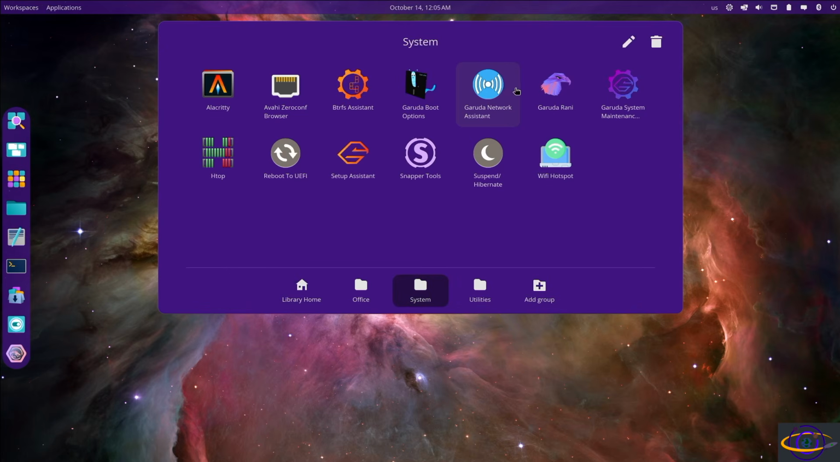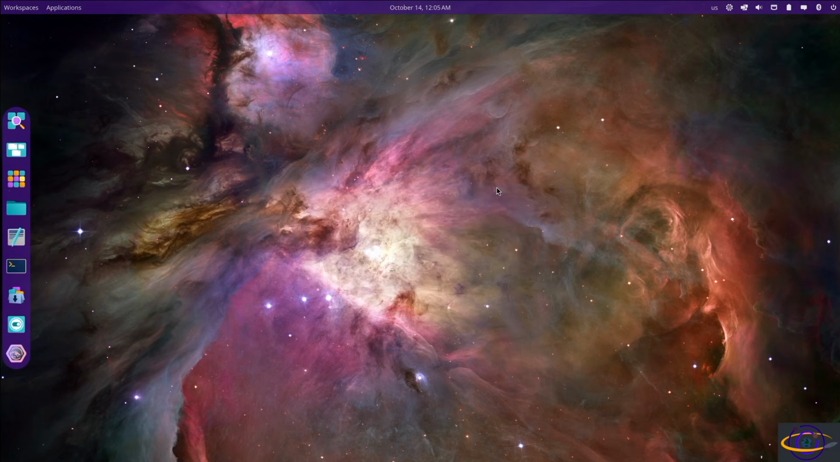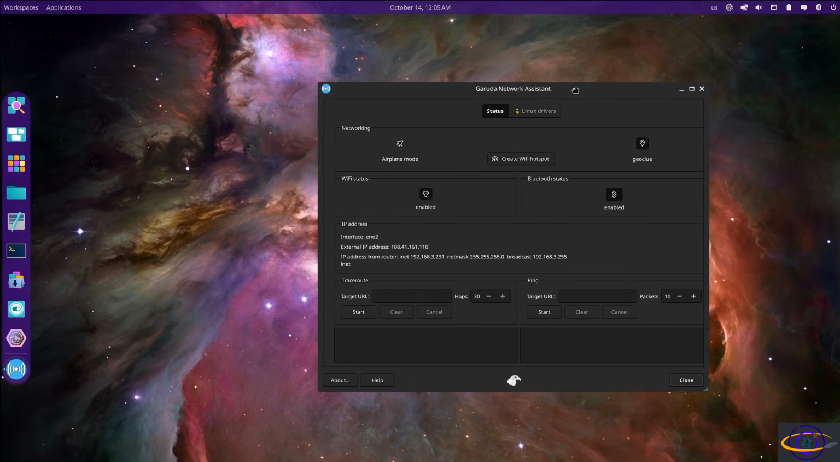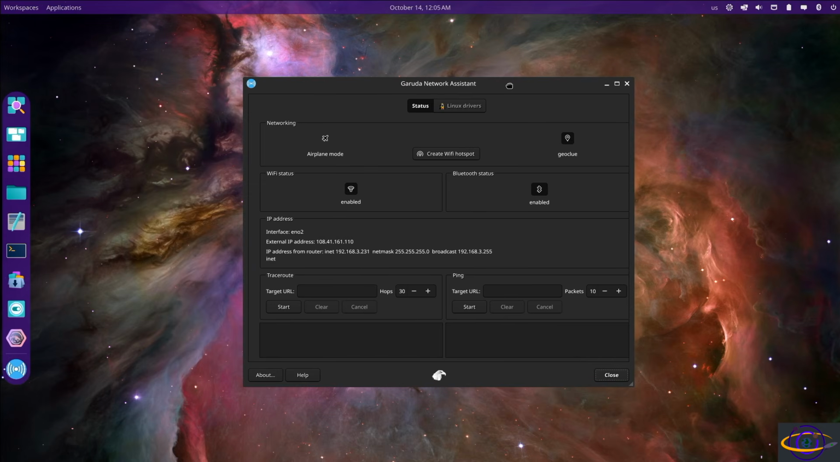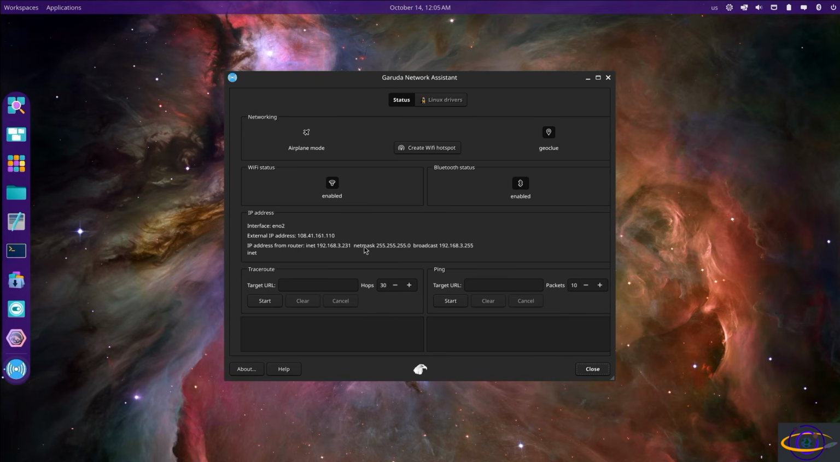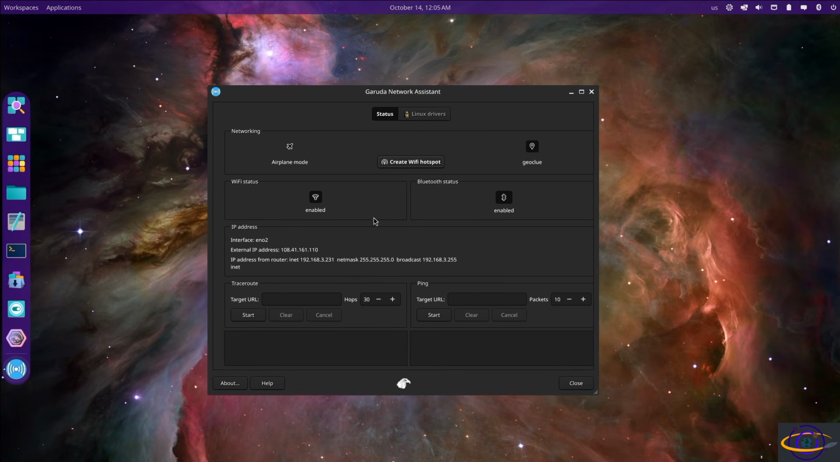All right, so Garuda Network Assistant. Need to type in your password for this one. And here we go. This is separate from any other network tools that we would have on here. I believe this is unique to Garuda Linux. And there's a button for create Wi-Fi hotspot. I don't know if that should be launching that other tool or what the deal is with that. I've not really played with that.